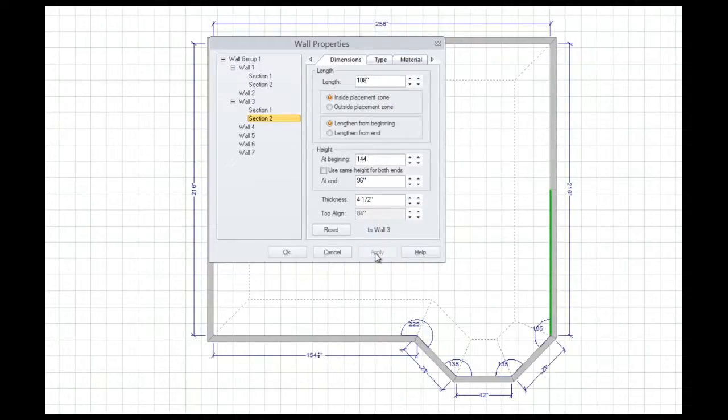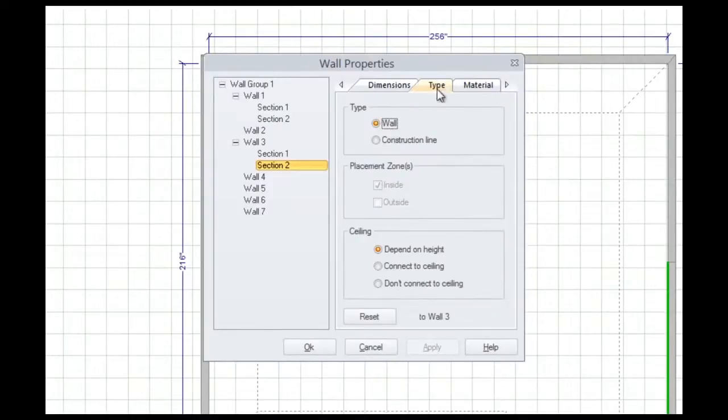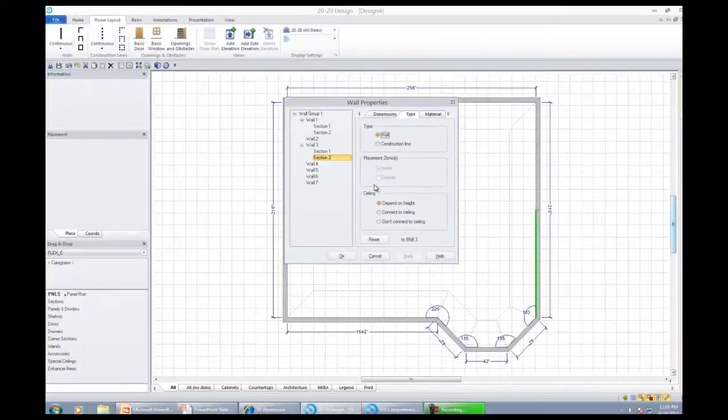Now, before I move past the screen, I want to mention one other new feature in the Walls Properties area. Under the Type tab, you'll see at the very bottom it reads ceiling. It says depend on the height, connect to the ceiling, don't connect to the ceiling. You now have the choice of telling 2020 whether or not you want a wall to actually connect to a ceiling. So right now when it says depend on the height, that means that the taller walls are going to connect to the ceiling, but if I make a knee wall, it won't connect automatically. But I can individually go around that room and connect each wall to the ceiling or not connect it.